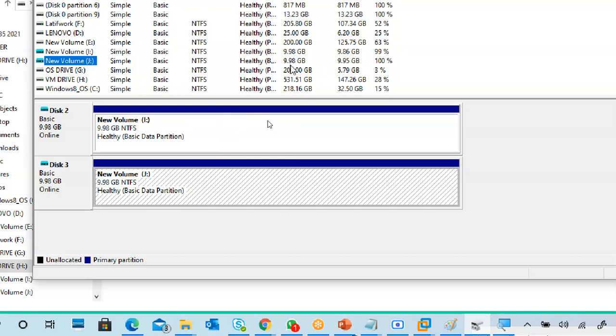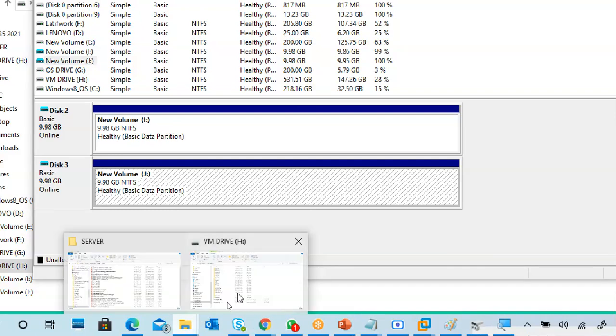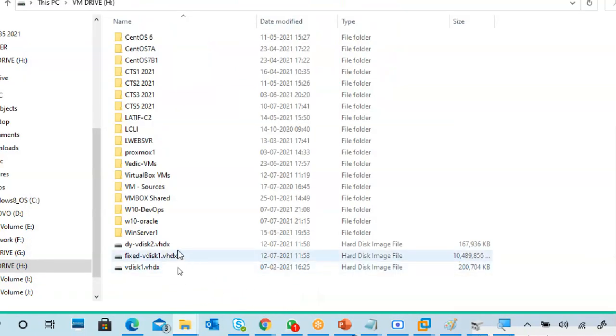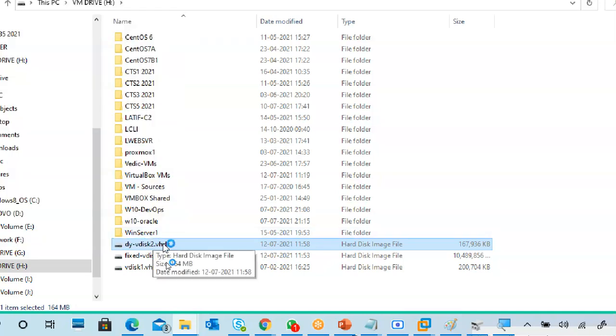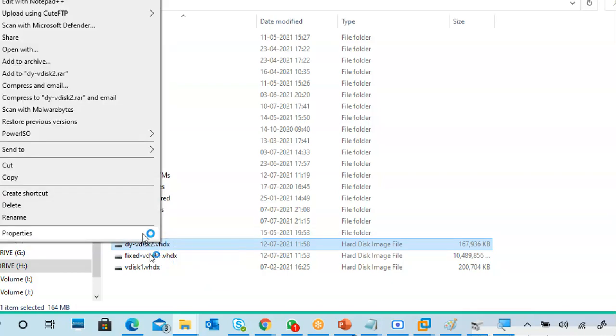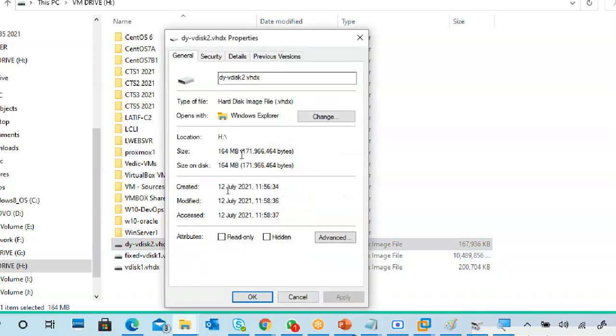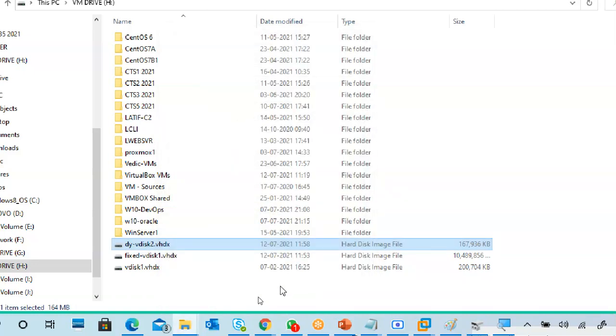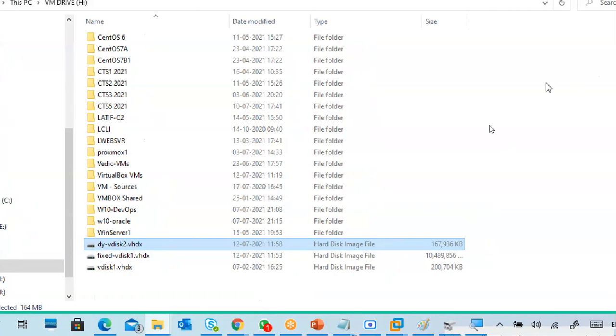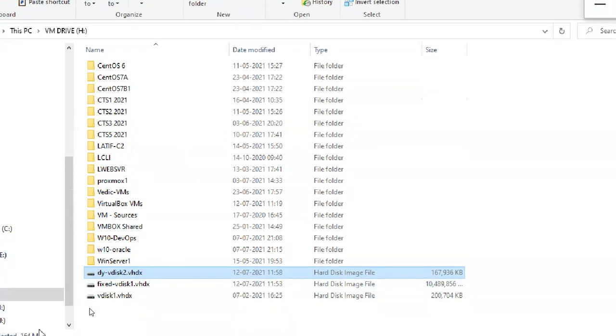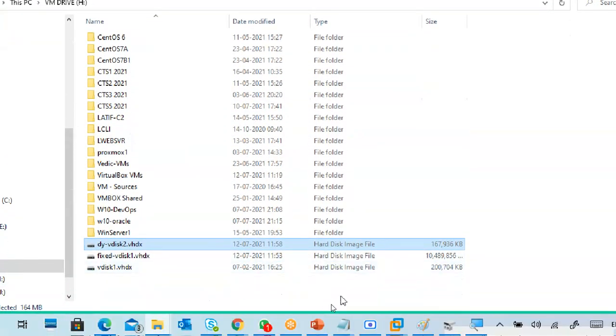It is showing a 10 GB drive. Okay, a 10 GB drive is created, but if you observe here, the disk is around 164 MB only. Just go to the properties. Why is it happening? It does not contain any data, of course, but it is occupying 164 MB because of the file system and all, so it occupies some space.